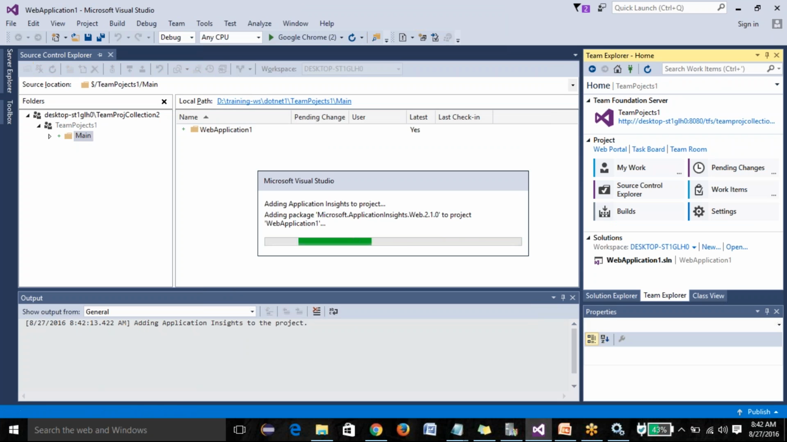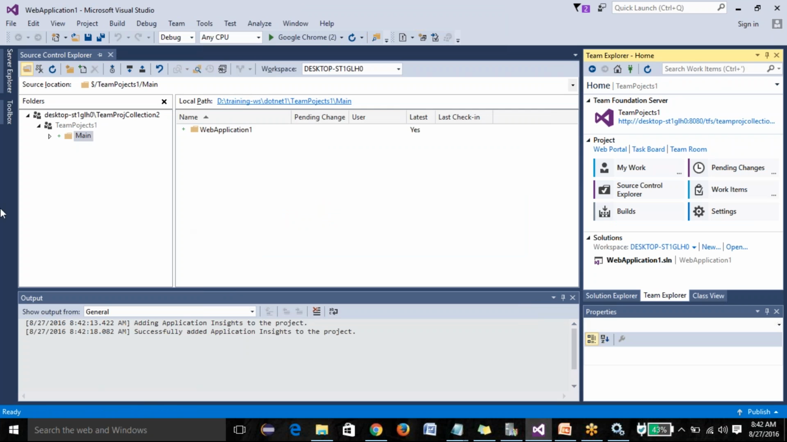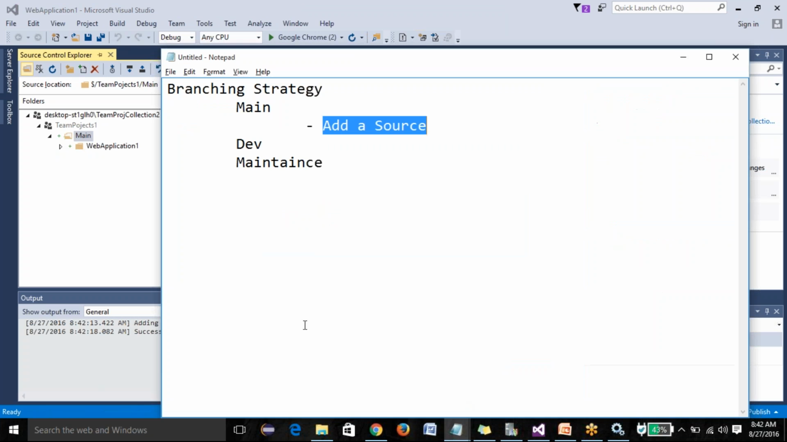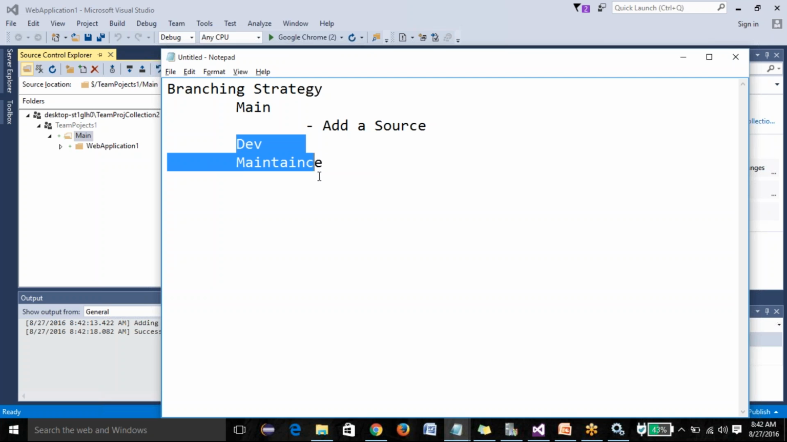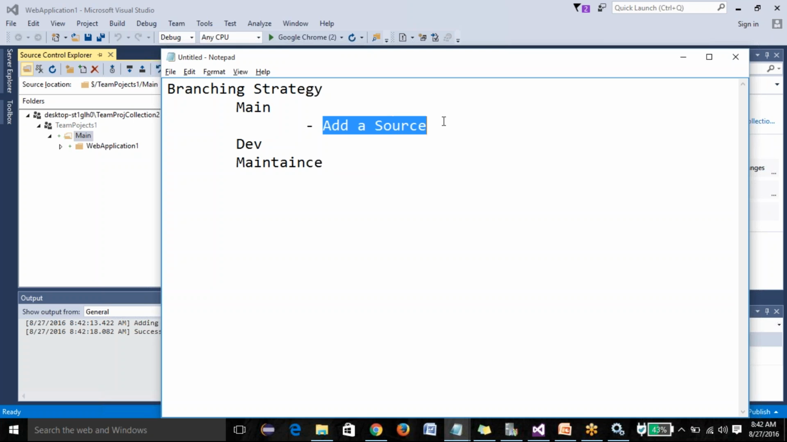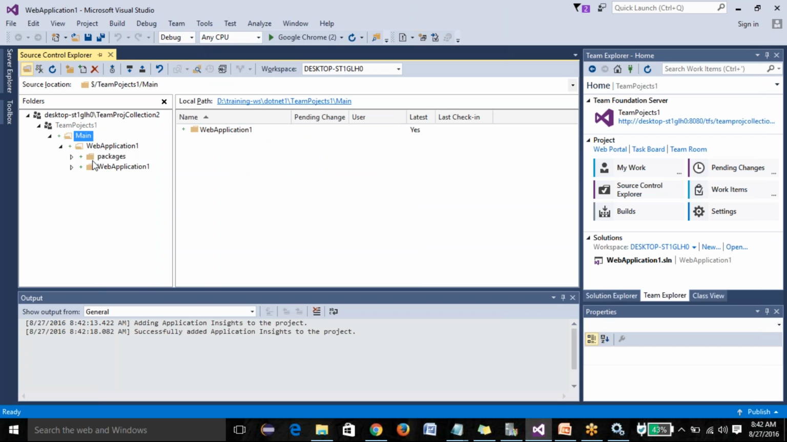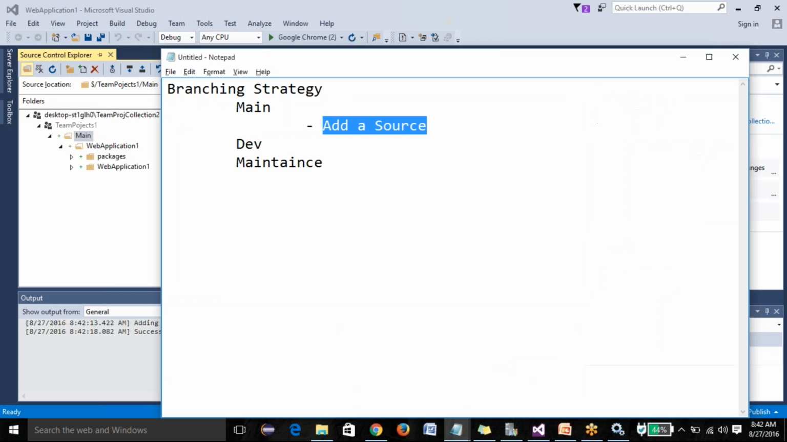Now my application, web application 1, got created inside the main branches. So what we did after that, in the branching strategy, we created a main, and we are adding a source code. So now we have got the source code package. As of now there are no files in it because I have not added any, but consider this is our source code. The moment you start developing an application, you get source code as well. So now everything is done. Any question on adding a source code till now?